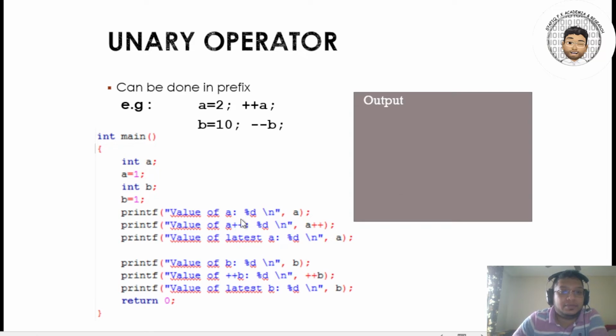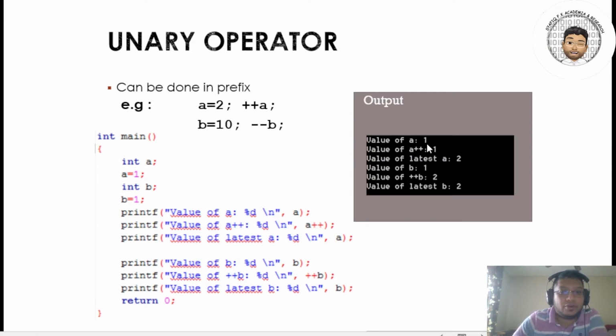Value of A is equal to 1. Okay, the value of A is equal to 1. However, when you look at A plus plus, the value is also equal to 1. And then you call back the value of the latest A. The latest A means that this A has been incremented. What happens when it is incremented? It will increase by 1. So the latest A right now is 2.